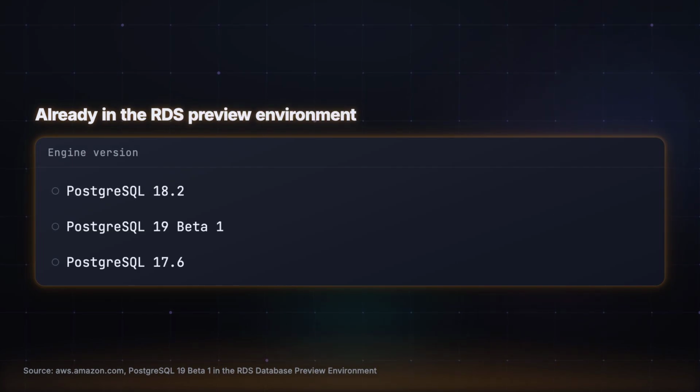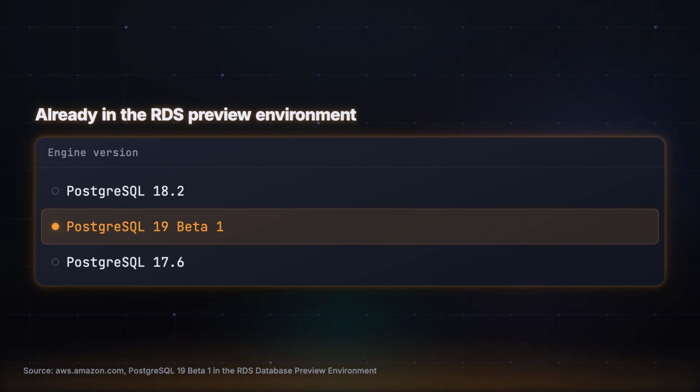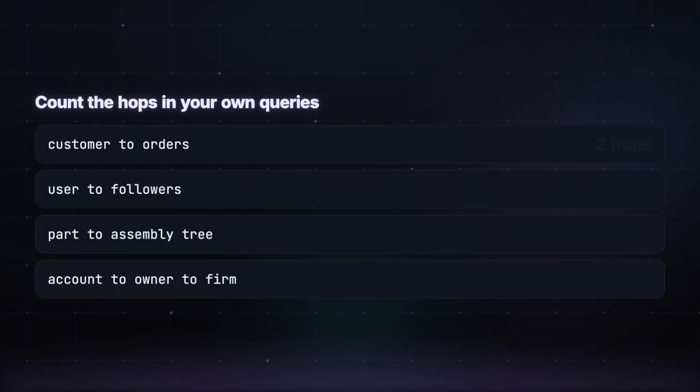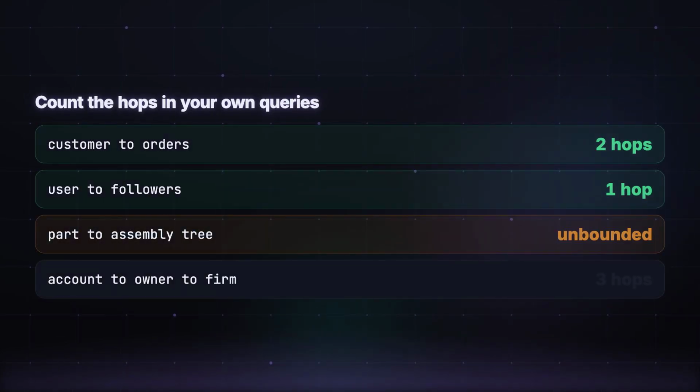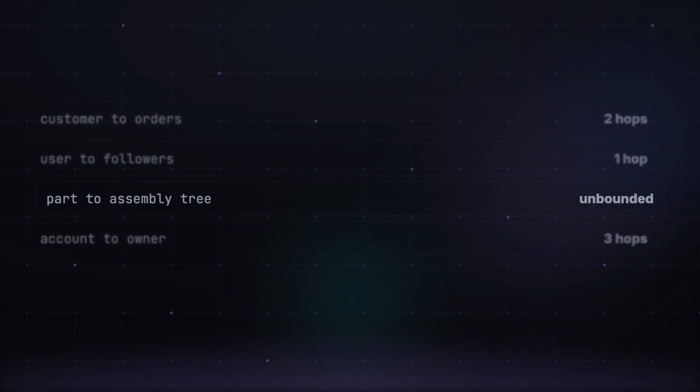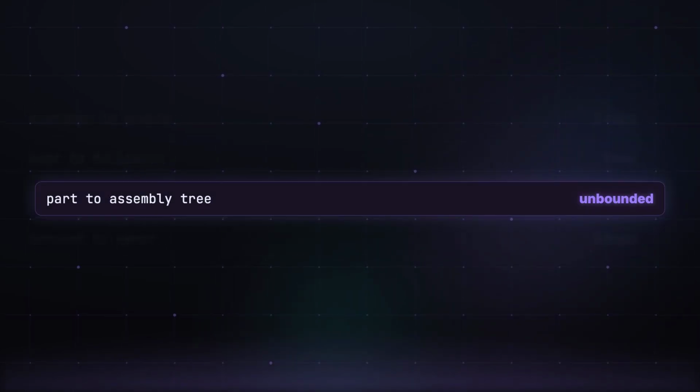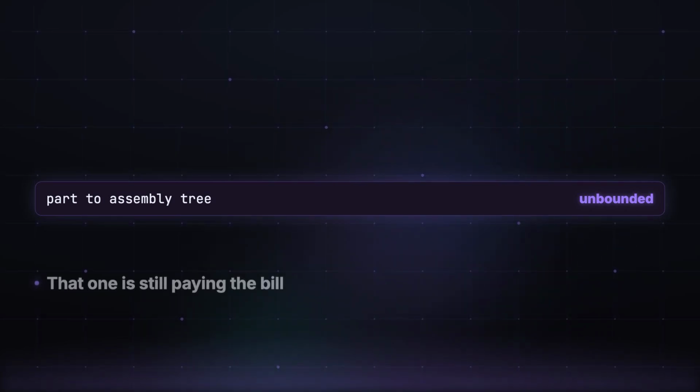Testing it is easy though. Beta 1 is already in Amazon's RDS preview environment, so go and price it. Take your real graph queries and count how many are 3 hops or fewer. If they all are, that renewal just turned into a conversation. If they are not, you now know exactly which query is paying the bill.